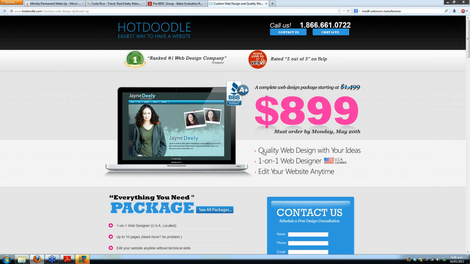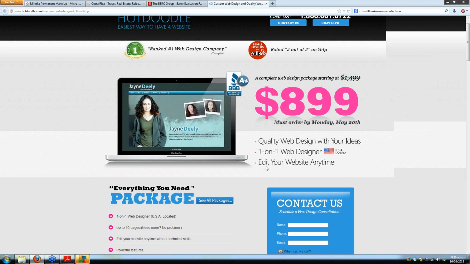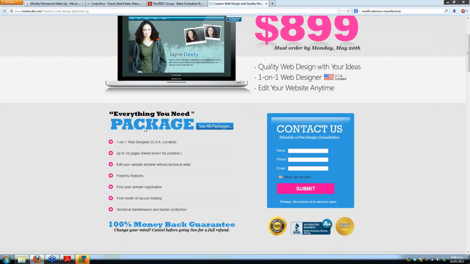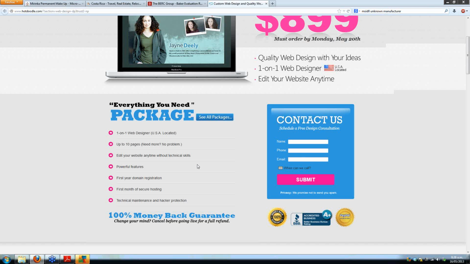They're probably reading quality web design, which is good, these little bullets here, but they're most likely skipping straight down to the everything you need package. Again, the formatting here is going to suggest that this is an ad. The see all packages, they're probably not going to click on that because it looks like part of the headline. They're going to want to see that at the bottom underneath the money back guarantee.